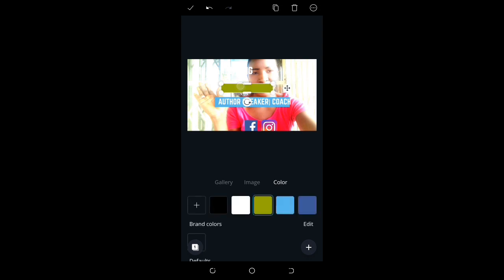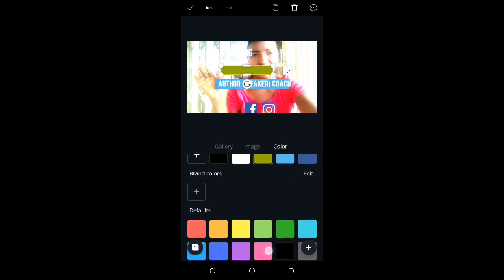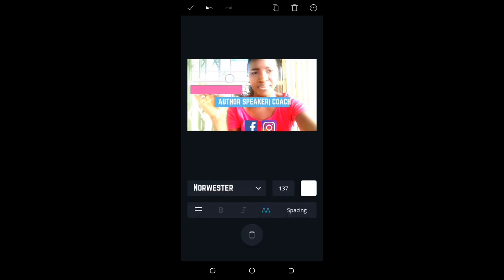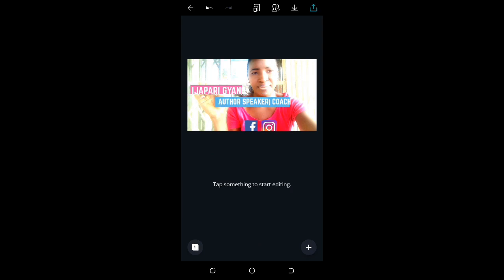I can adjust it. Maybe if I'm not okay with the color, I can change the color to suit my design. I can shift it to another angle. I can bring down the writing here. So I just want you to know that you can do just about anything with this Canva. If you take your time, you can go through it. You can do a lot of things.